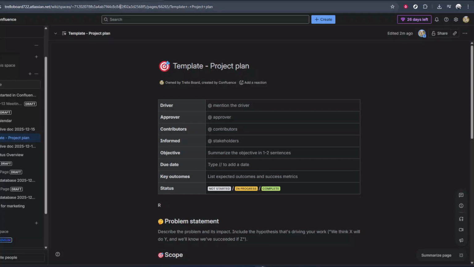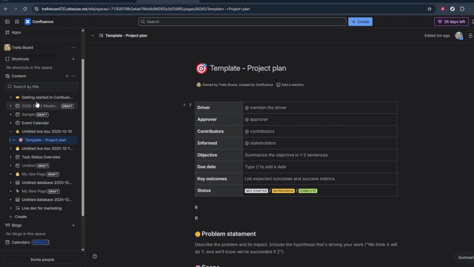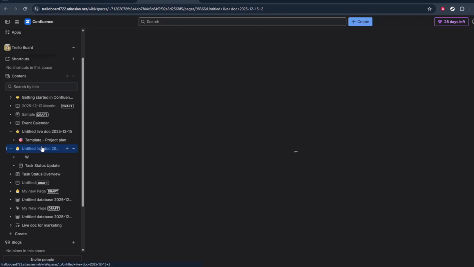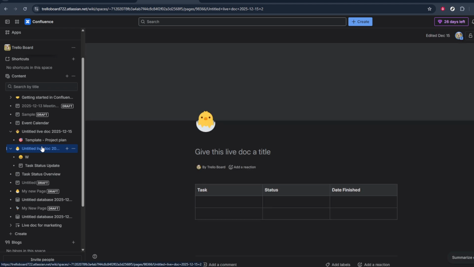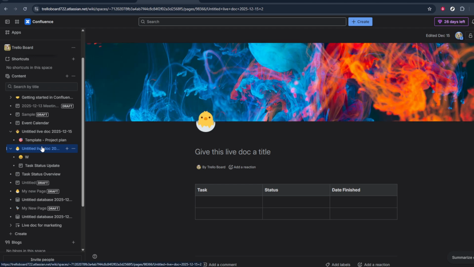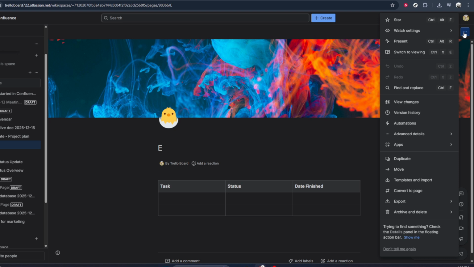In today's video, I'm going to teach you how to move a page to other spaces in your workspace. This is really useful when a page was created in the wrong place, or when your project changes teams and you want your documentation to follow it. By the end of this video, you will know exactly how to move any page to the correct space without breaking a sweat. First, start by opening the page that you want to move.